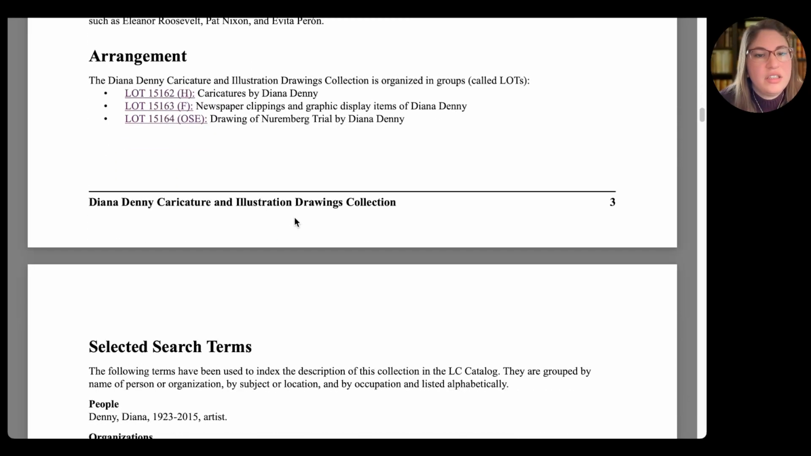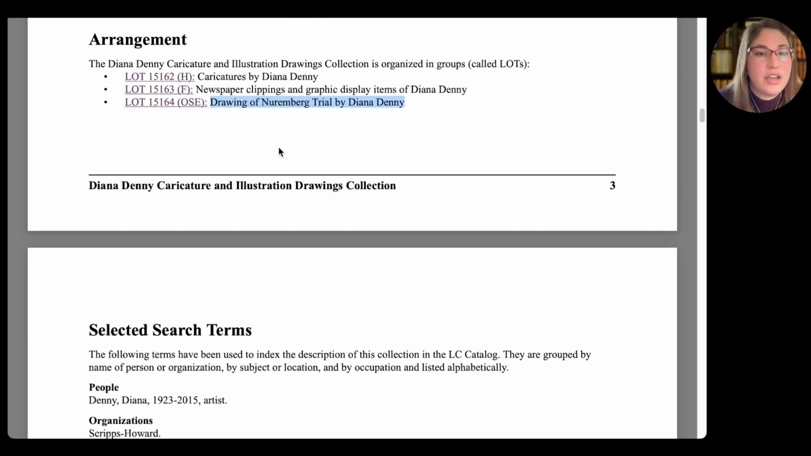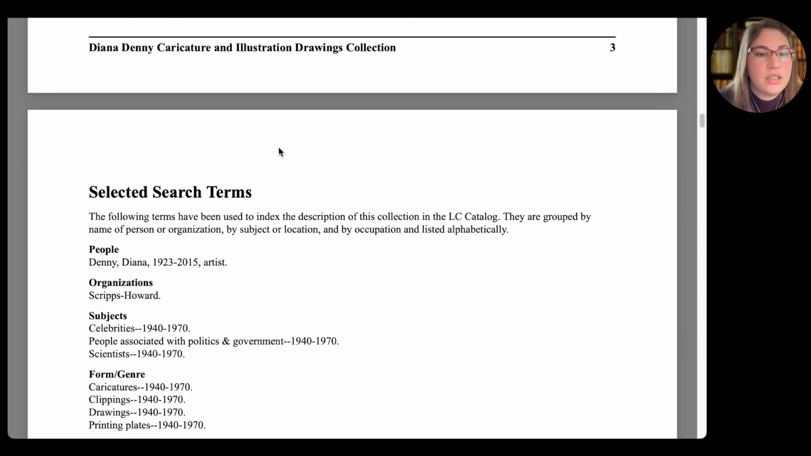And here's something a little different that we are not going to write a lot ourselves, but I want you to be aware of. So back to the levels of description. This arrangement tells us that that one big collection is organized into groups called lots. In this case, this is a multi-level description because they're going to give us information about subgroupings. So we have the information about the collection, and then we also have more description information, which we should find as we keep scrolling, about these subgroups.